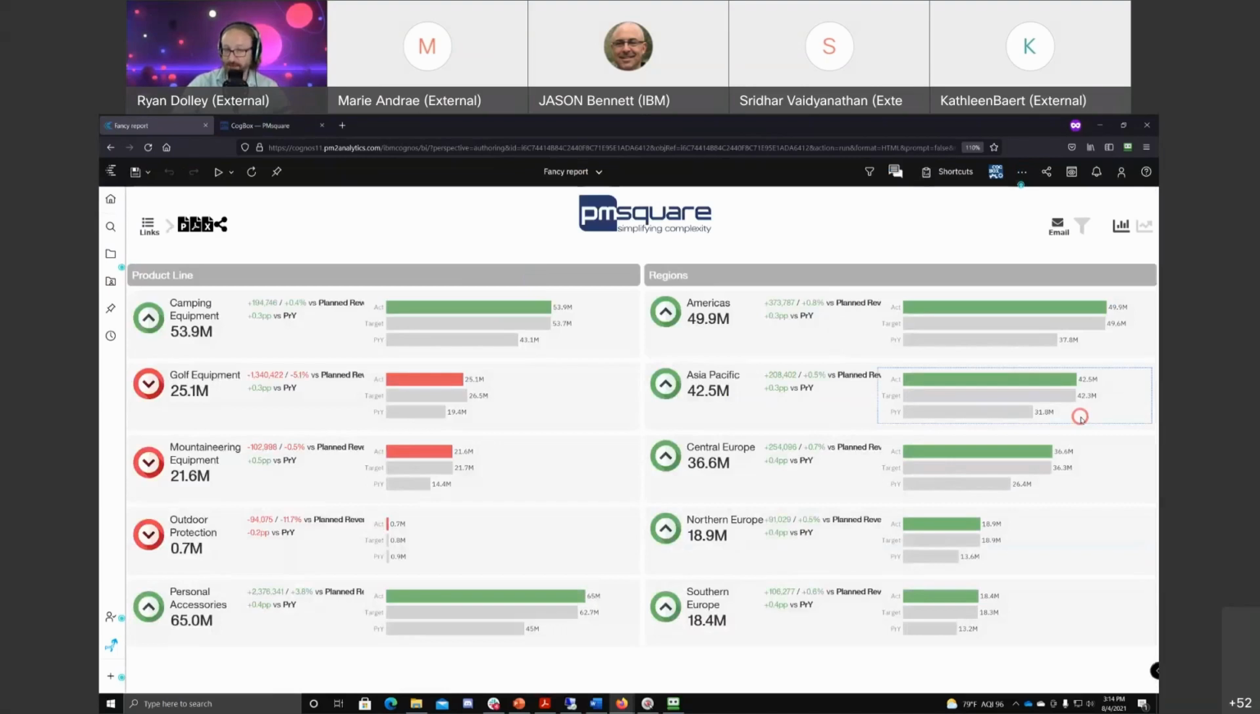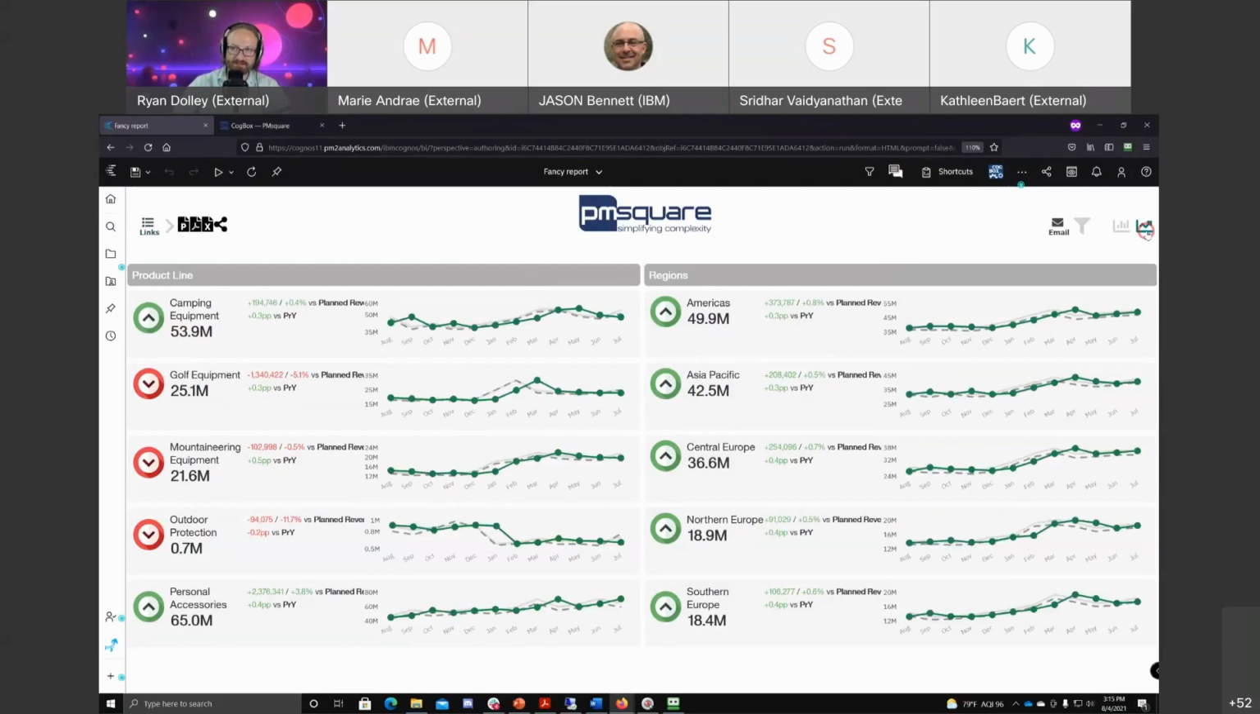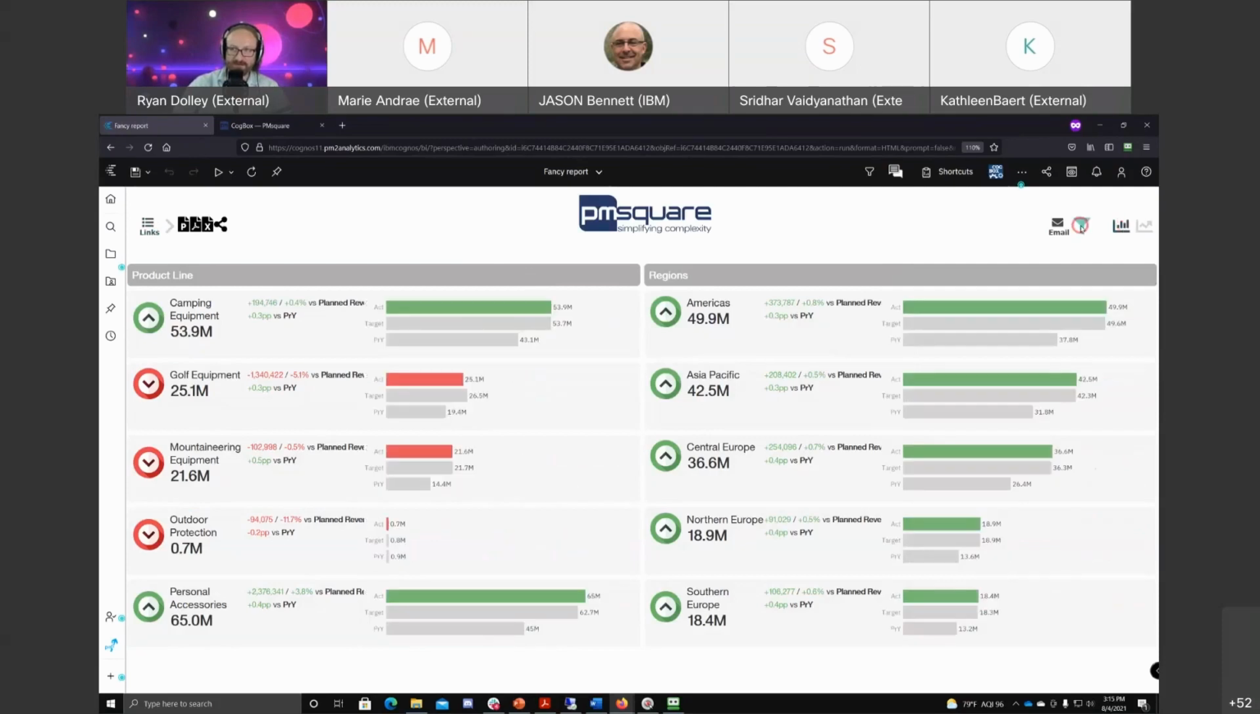Now, this is the dashboard built in reporting. And you can see golf equipment, mountaineering equipment, outdoor protection. Those are below the threshold that I'm looking for. All of these objects up top are enabled via what comes with the CogBox. So I want to switch to line charts. I can simply click this button. You notice nothing has to reload. It's pretty much instantaneous to switch between bar and line charts.